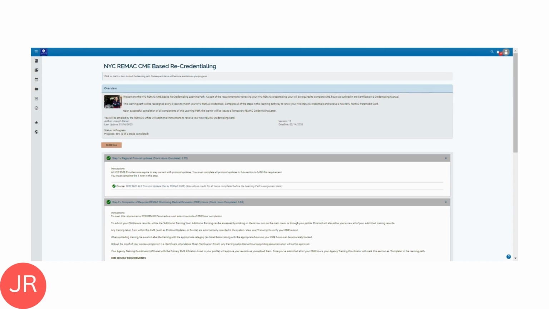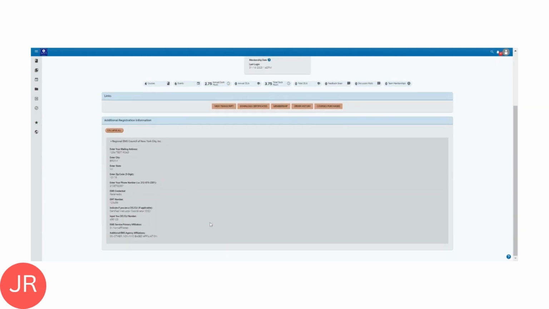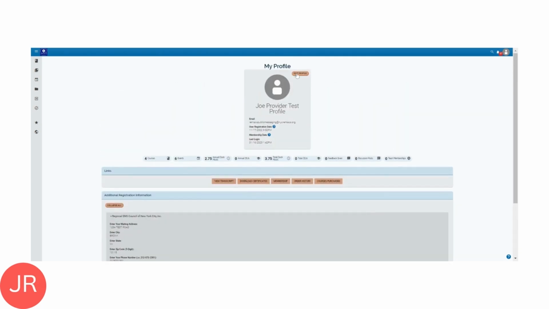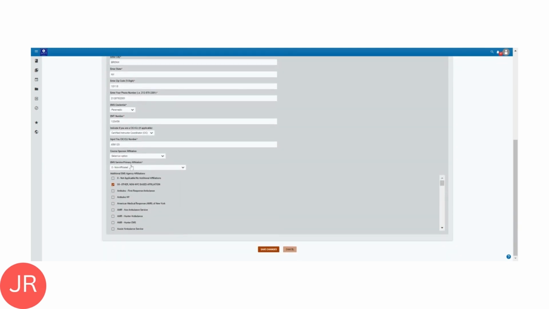To verify your agency primary affiliation, go into your profile, and you can check your agency EMS service primary affiliation below. If your agency is not listed here, you can simply click to edit your profile and that will give you the ability to update your information. Some information you want to make sure is correct is your mailing address, as this will be the mailing address utilized to send you your REMAC card. And as we stated, your primary service affiliation.